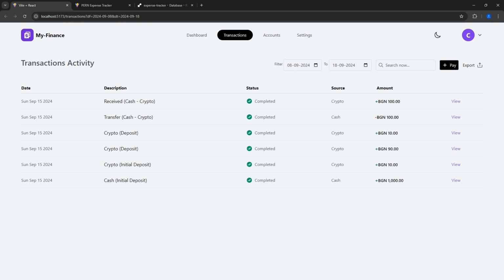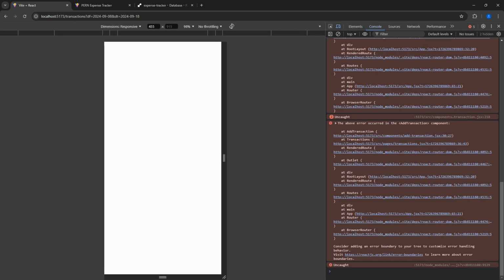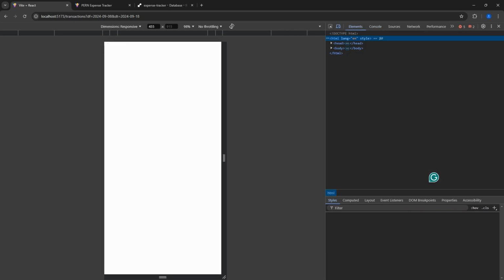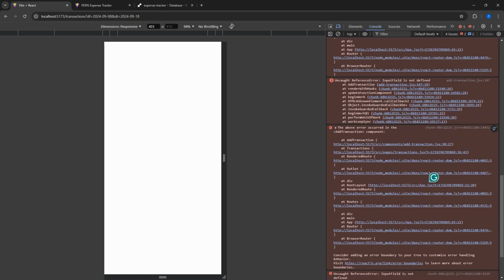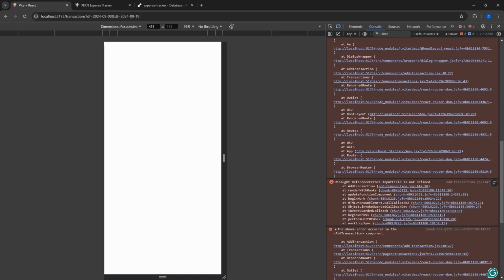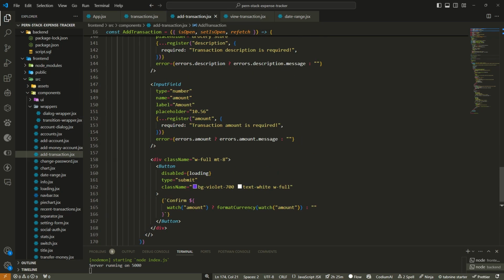Okay, click on this and now here. So I need to select an account first. So if I select cash account, then we have an issue, which I believe is from the button. Okay, so the above add transaction component. Input field is not defined. Oh, input field, which input field? What input field? Oh, it's supposed to be input.